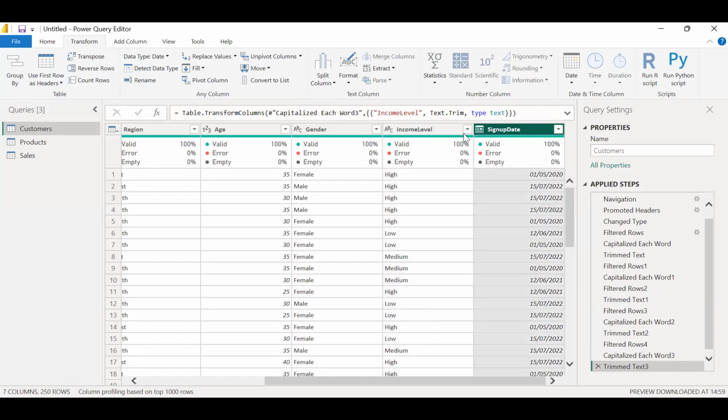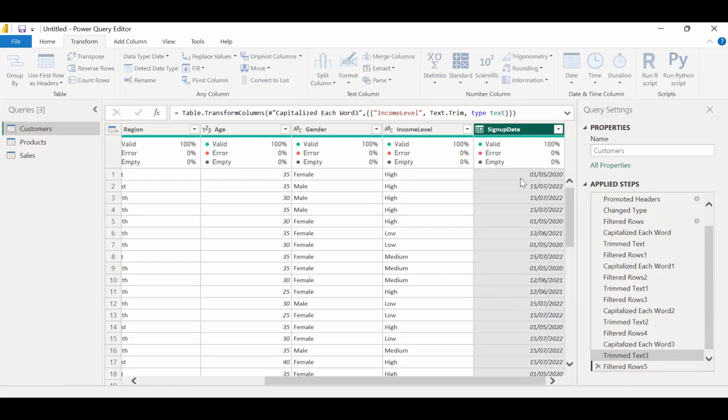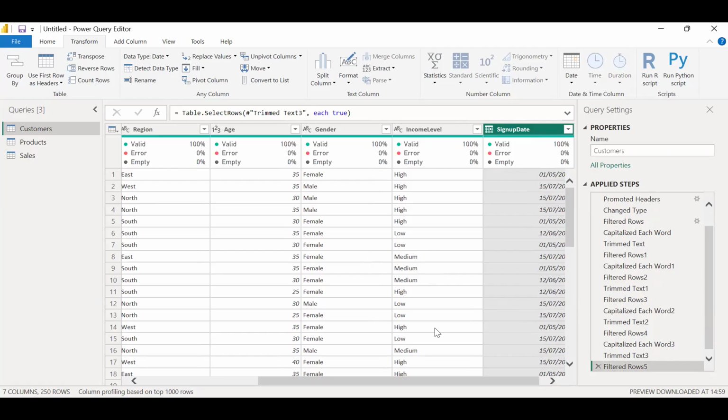So for our sign up date, we have 01/05/2020, 12/06/2021, and 2022. So they are all unique dates. That means this particular date column is okay.